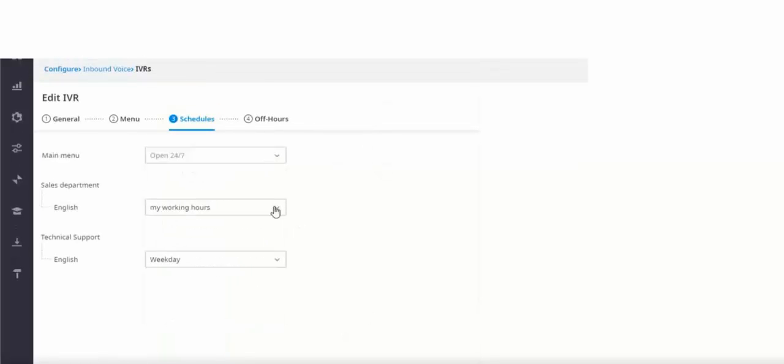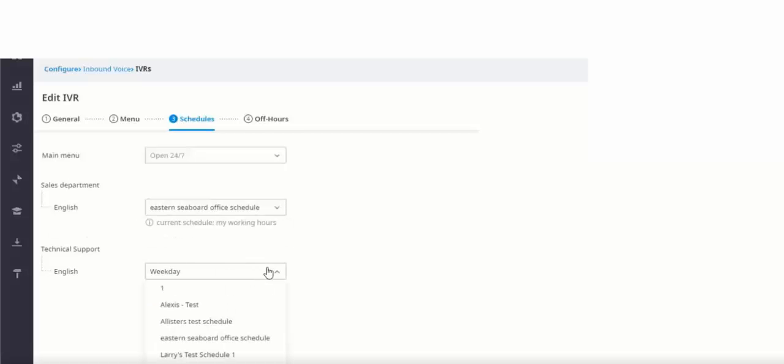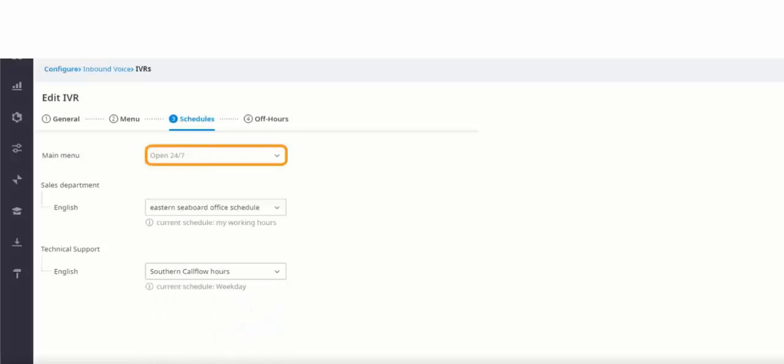Step 3 is schedules. In this step, we're specifying the schedules for each element of the call flow. As an example, the main menu could be set to stay open 24/7 so it always presents a greeting, but the sales department needs to use Eastern Seaboard hours, for example, while technical support uses an extended hours schedule. Schedules are predefined and will need to be set up in the system before beginning the Easy IVR process.